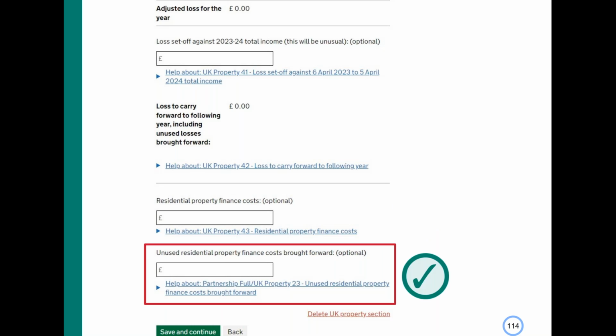On the same page, show the amount of unused finance costs you have brought forward from an earlier year. The total of your residential finance costs, plus the amount you enter here, cannot be more than your profit for the year. You can carry forward any balance to the 2024 to 2025 tax year.